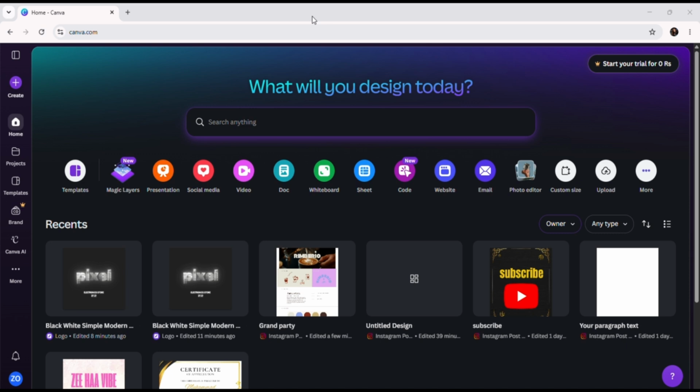By the end of this lecture, you will learn what Canva templates are, how to search for Canva templates, use templates, filter, replace, and customize a template professionally. So let's start. Number one, what are Canva templates?